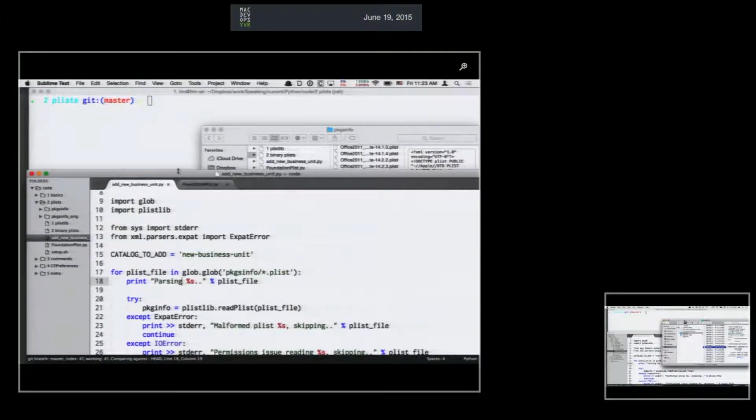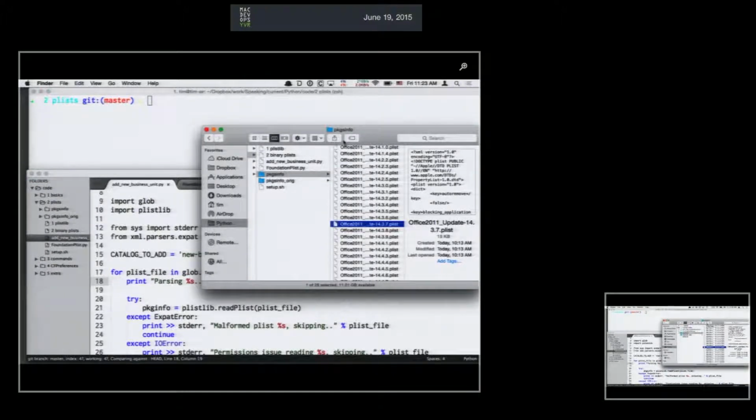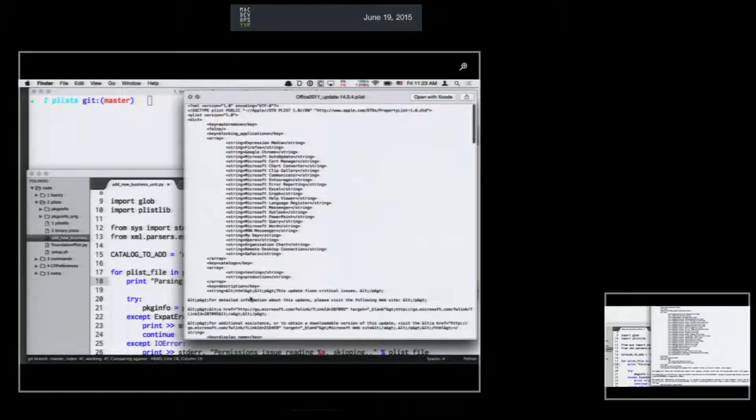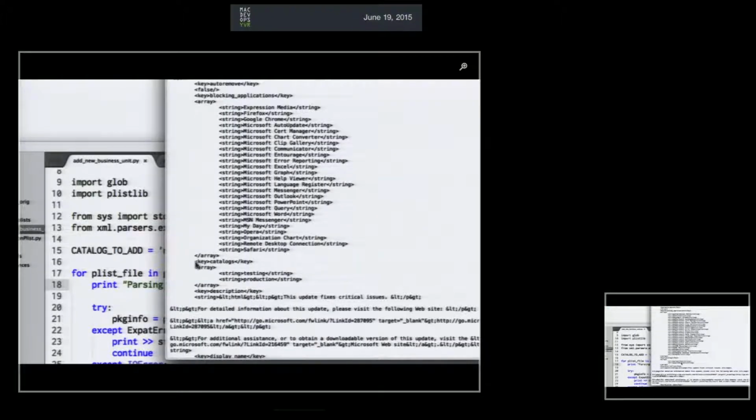And so I've got maybe 1,000 different pkginfo files in my repo, and I want to bulk add a whole bunch of different departments into all of the catalogs that are listed for all the items, at least just as a starting point. And then at some point we might start branching off different units into different sets of pkginfo files. But essentially all I really want to do here is take this key called catalogs, which is an array, and add one more item to the catalogs array of each plist file.